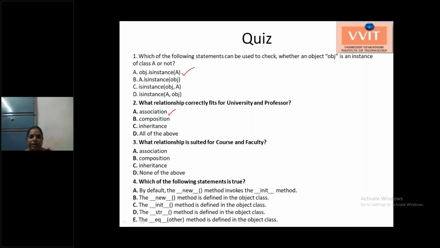And the third one is what relationship is suited for course and faculty. So a course is composed of faculties. That is, one course is the combination of different faculty. A faculty can teach multiple courses. One course is formed with a set of faculty. So we'll call it a composition of the course and faculty.